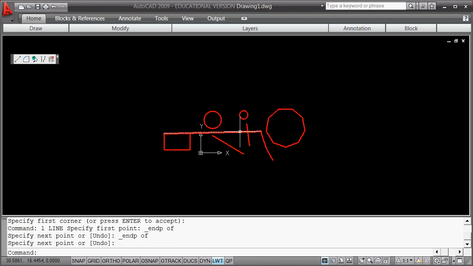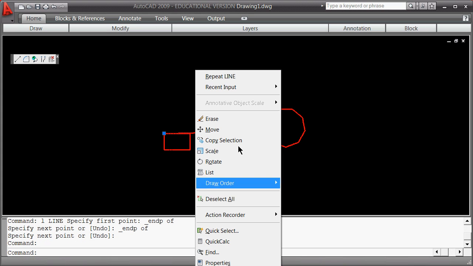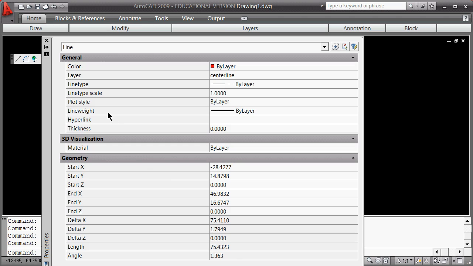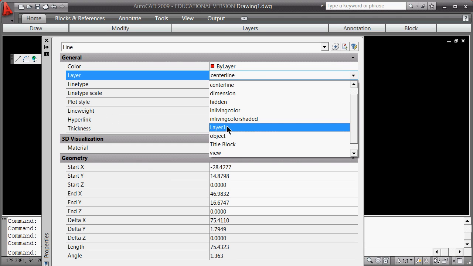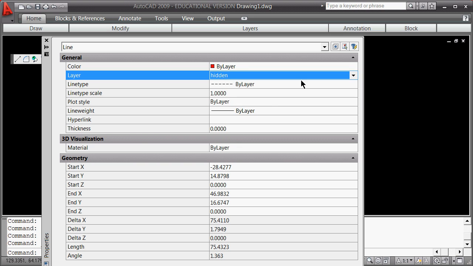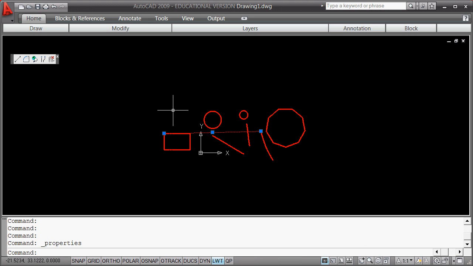Pretty straightforward. Let me go ahead and, after I draw these things, right-click Properties and change their properties to something else. I'll make that the object layer, or maybe the hidden layer, sorry. Okay, that is the endpoint. Lots of uses in 2D and 3D. I'll go ahead and just show you.